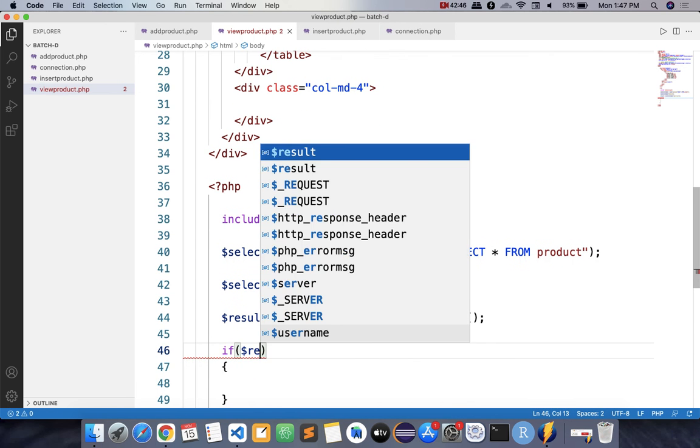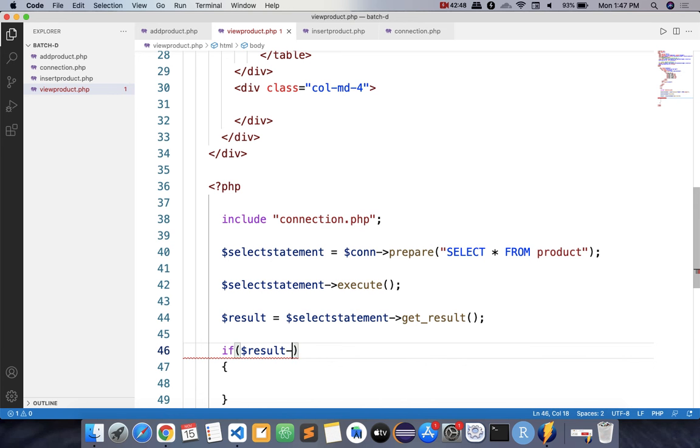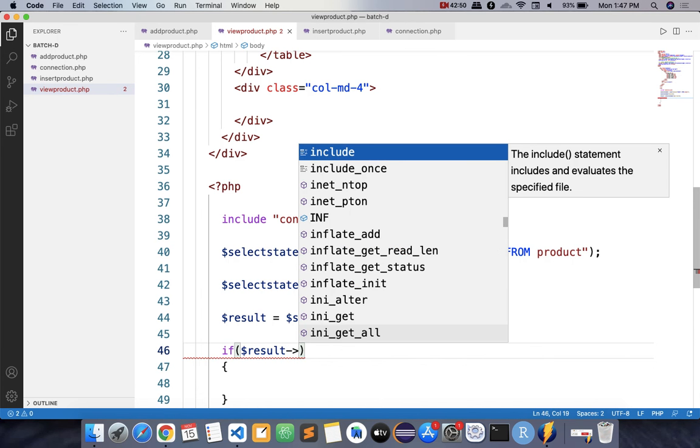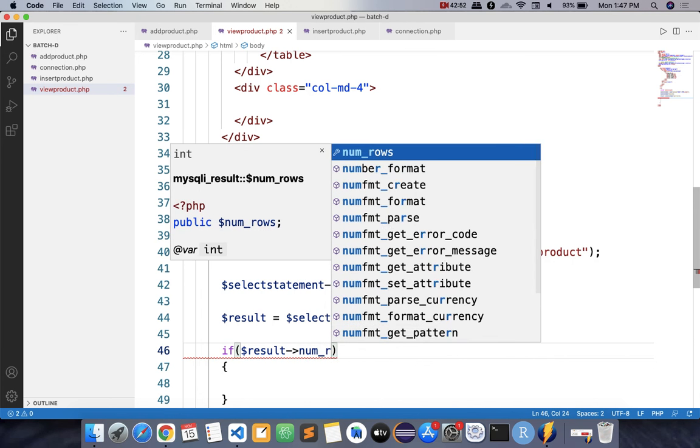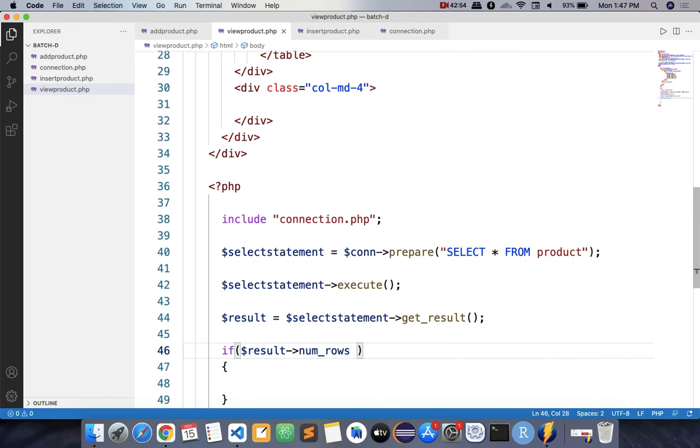if $result arrow num_rows are greater than 0, right?